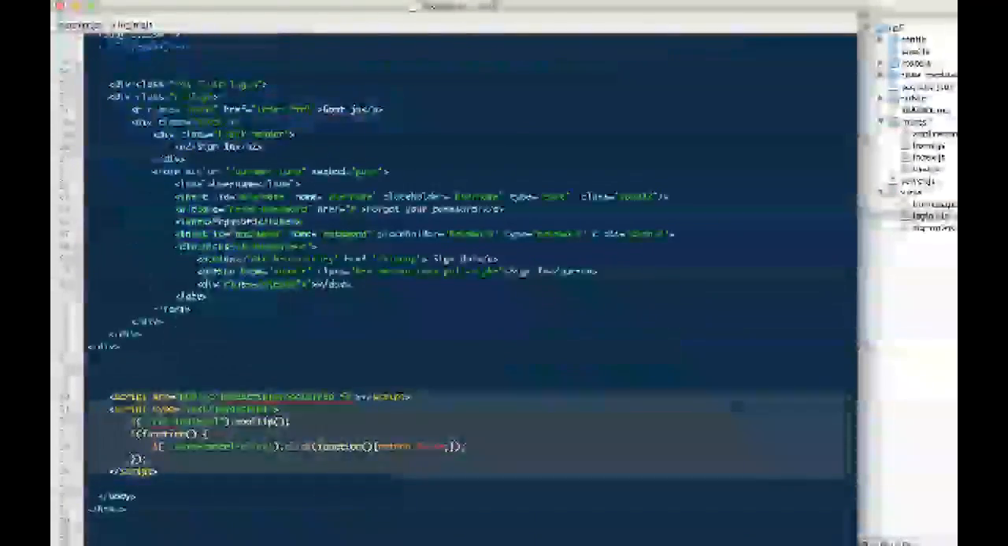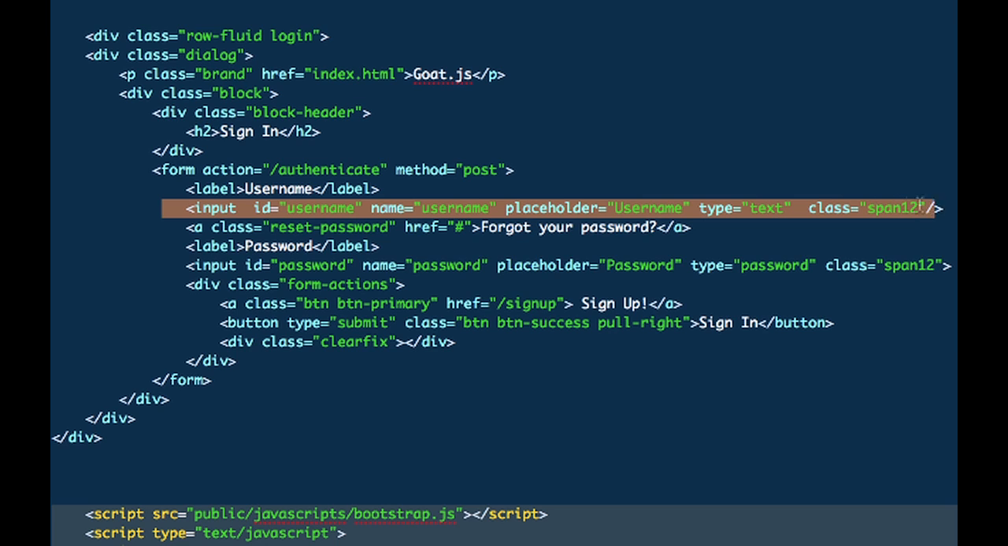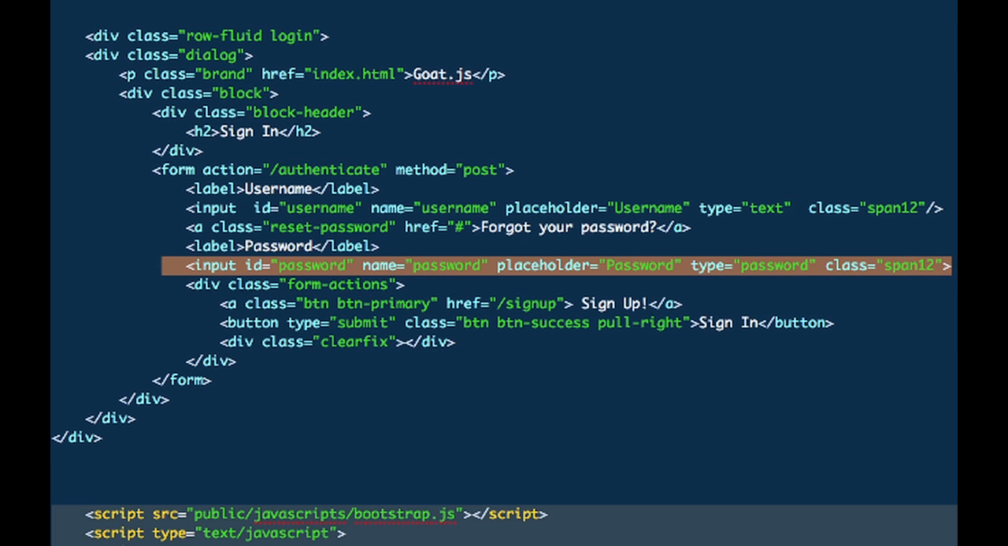The important thing to note here are the parameters that are being submitted and where they're being submitted to. So there's a username parameter that's going to be submitted. There's a password parameter that will be submitted. And this will be a post request to /authenticate.